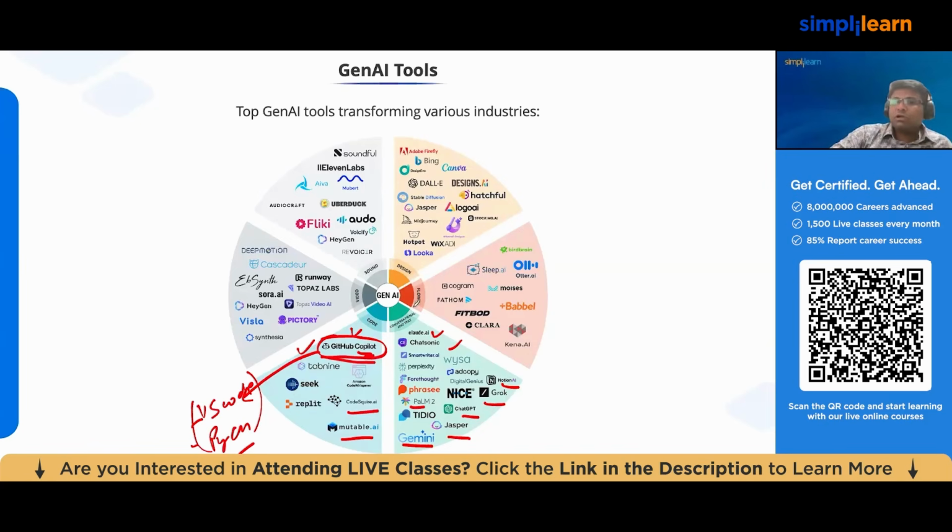I will also teach you one ChatGPT tool which you can integrate with your browser. We will have a demo in the second half.